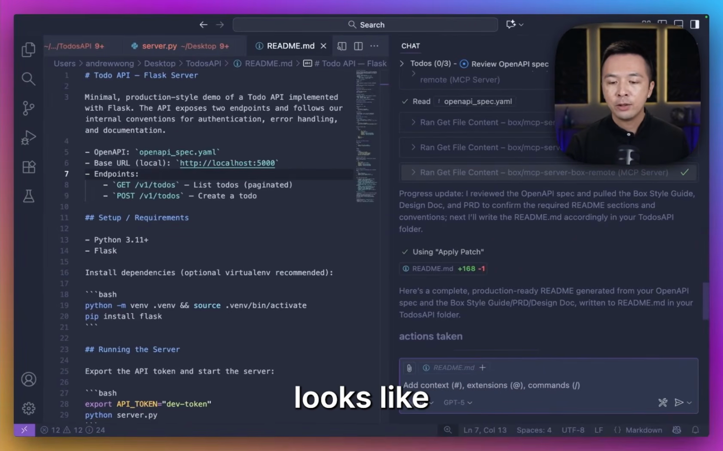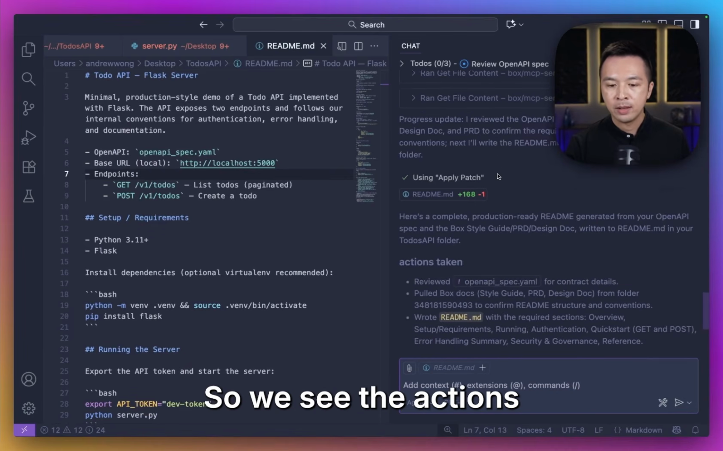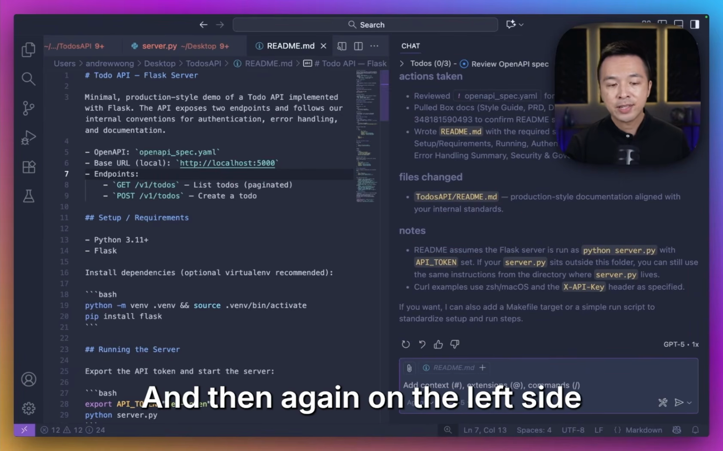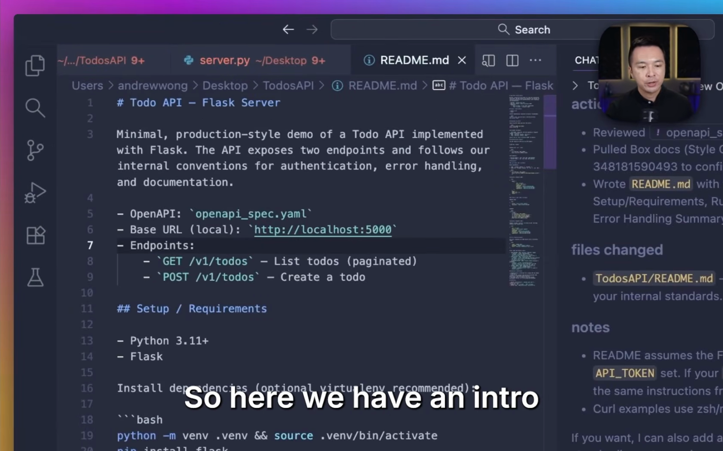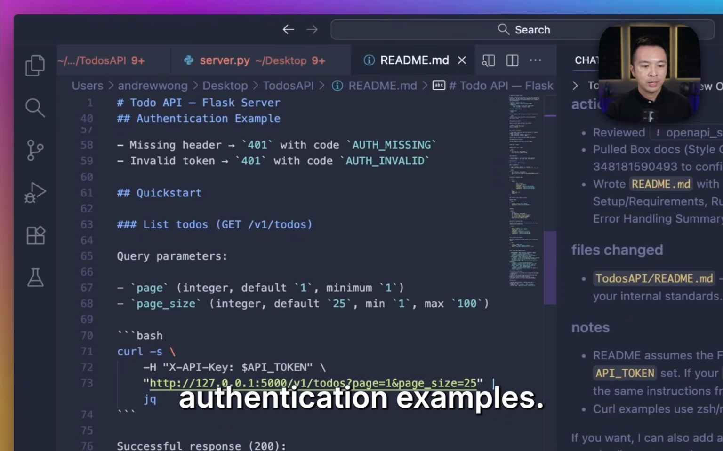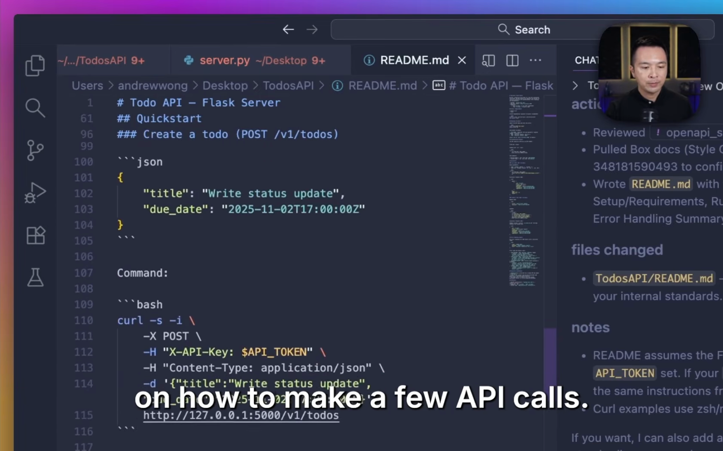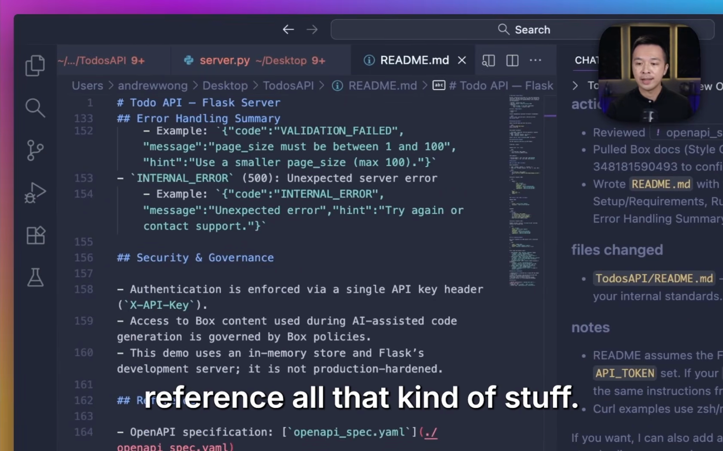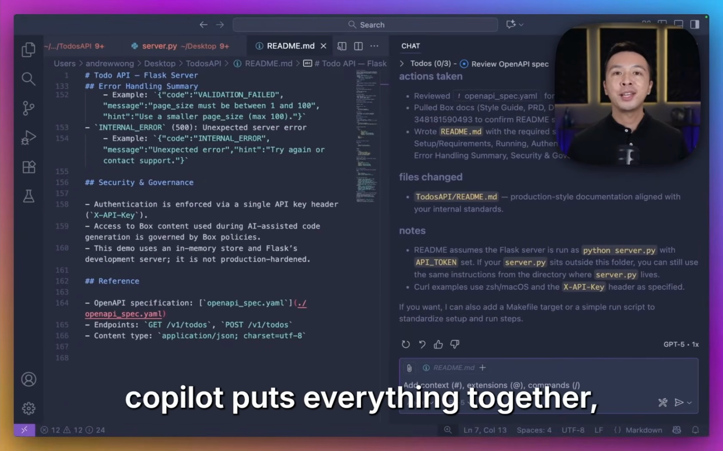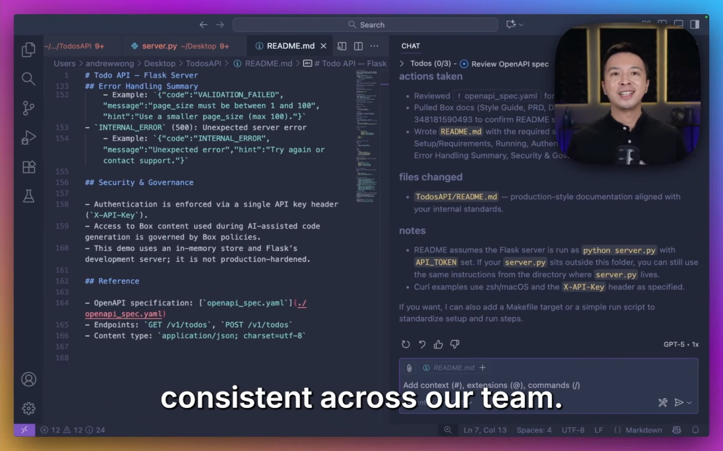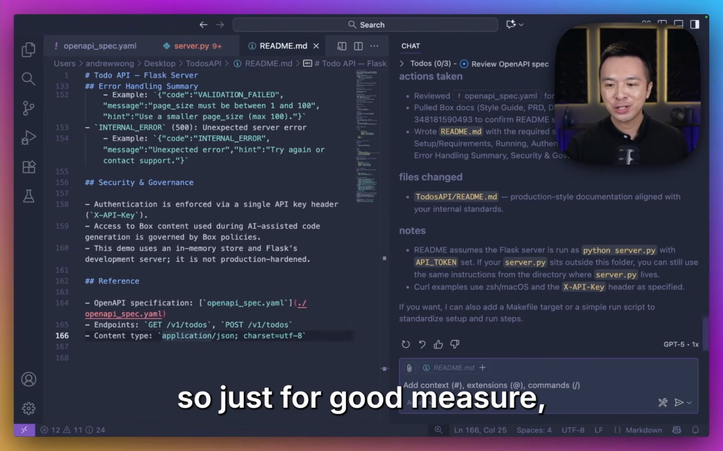Then after that, looks like we have a few notes here on how it completed our production-ready README generated from all our content. So we see the actions taken, files changed, notes, all that kind of stuff. And then again, on the left side, we see the README. So here we have an intro, set of requirements, running the server, authentication examples, pretty cool quick start on how to make a few API calls, error handling, security governance, reference, all that kind of stuff. You can see how quickly Copilot puts everything together, saving me hours of manual doc writing and also keeping everything consistent across our team.